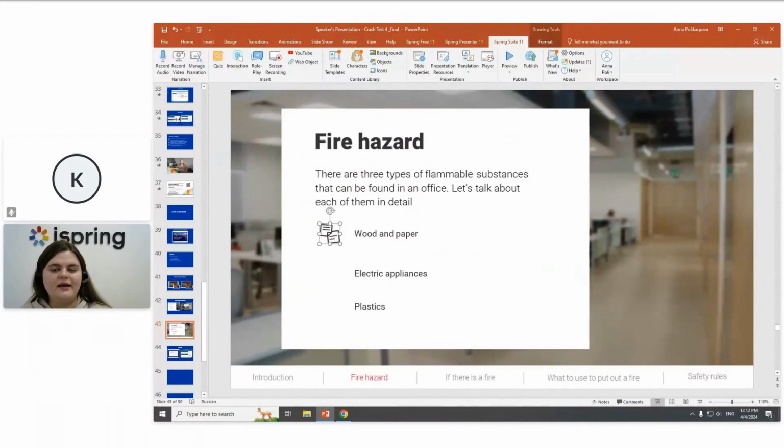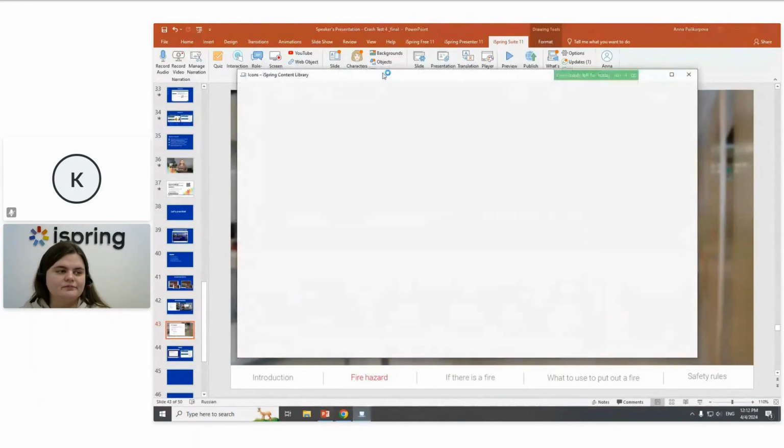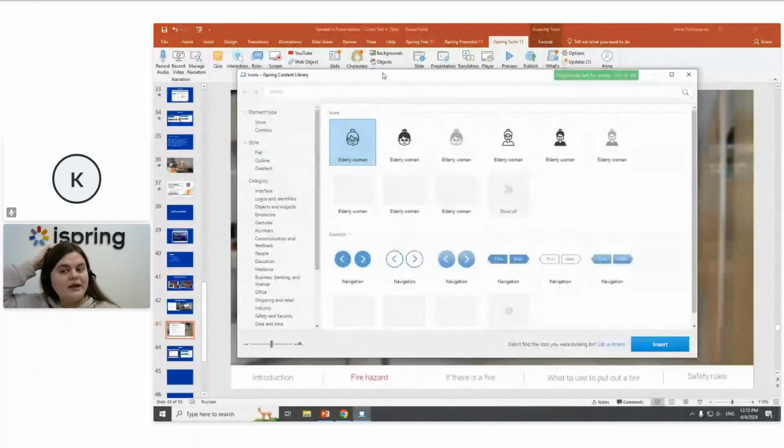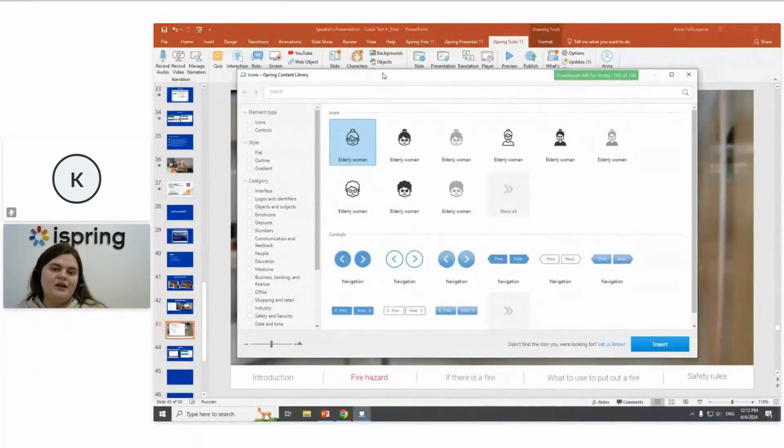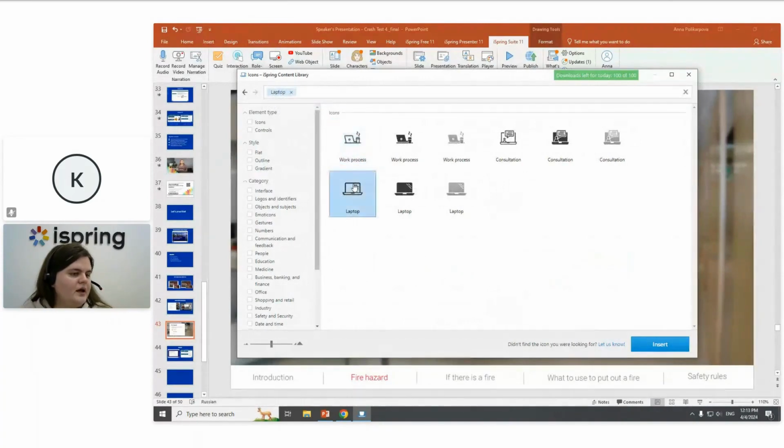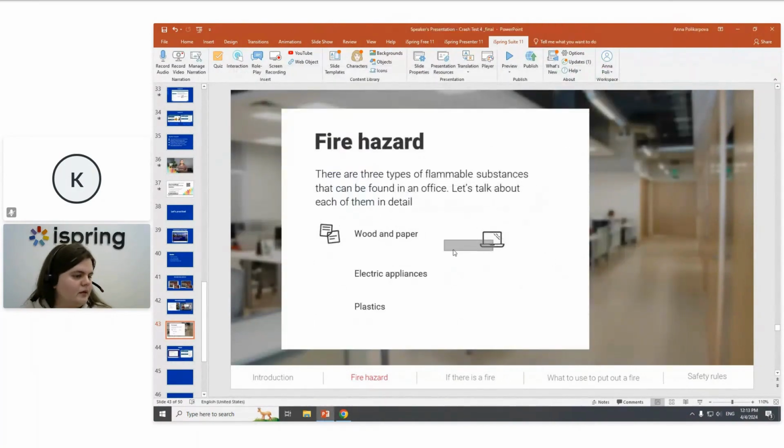Now let's add an icon for electric appliance. So we need to go to icons again. And for electric appliance, I will use an icon of a computer. In this case, I will use a search line and I will just type laptop. Okay, and we're going to use this one. Move it to the right place. Here we go. And last but not least, plastics.